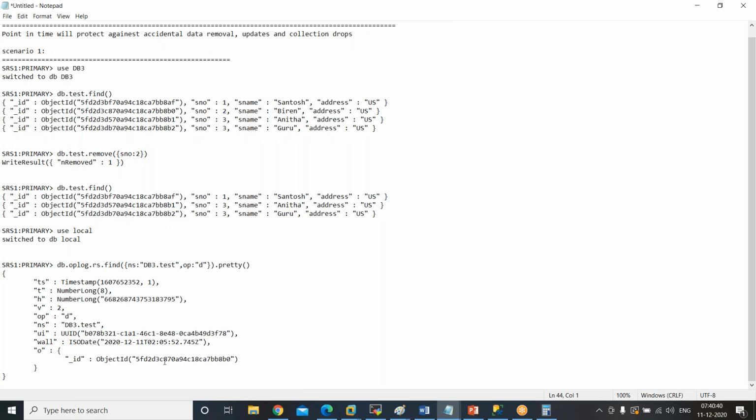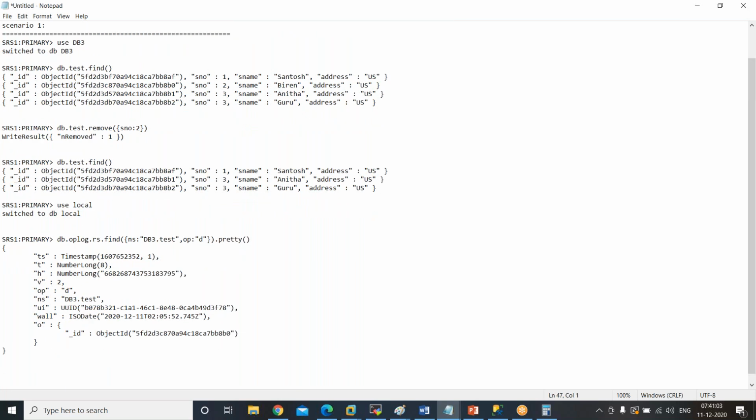So we found that on db.test3 one deletion happened, on this object ID, right? If you see, this object ID is matching. This is the object ID that got deleted, the deleted operation. It is matched. Now, what we need is the timestamp, if we want it. So now, at this time, the next step is to take the backup.